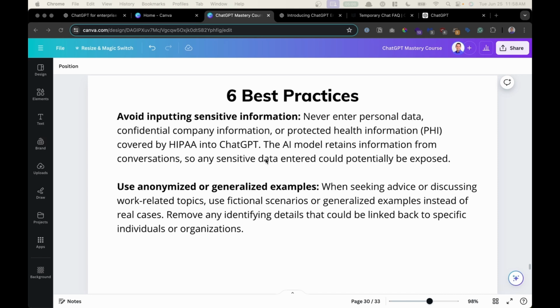So the first one, avoid inputting sensitive information. Never enter any personal data, confidential company information, or protected health information (PHI) covered by HIPAA into ChatGPT or just any AI model in general. The AI model retains information from conversations, so any sensitive data entered could be potentially exposed because a company could get hacked, and then all the chat history could be released.